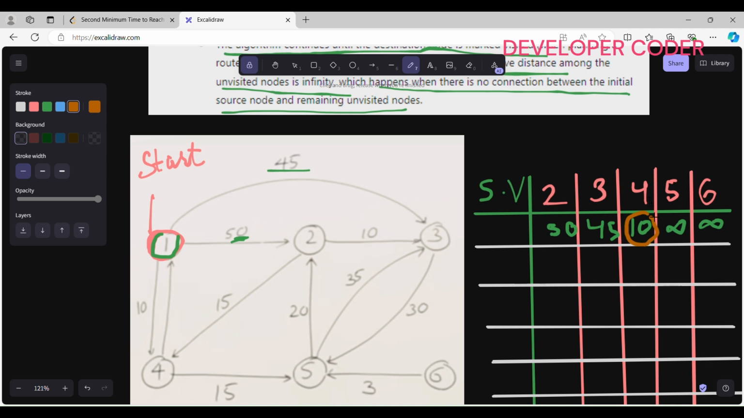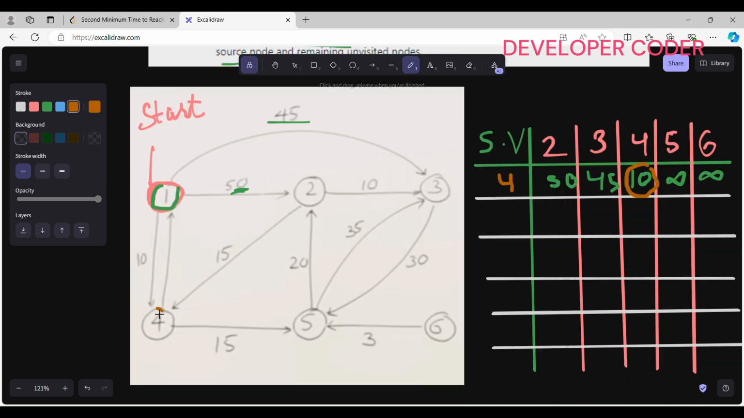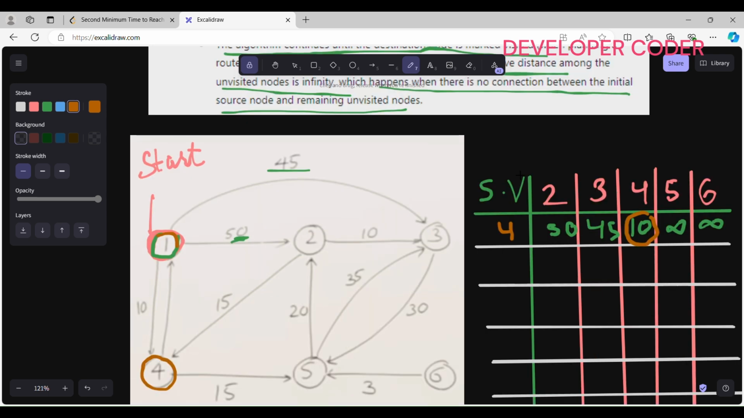So this 10 is the minimum value. Now I'm going to visit the neighbors of this node 4, so here I'm going to write selected vertex as 4. Now from 4 I can move to 1 and I can move to 5. If I move to 1, then I would need to move from 4 to 1, but I have already selected 1. I am starting from 1, so I'm not going to visit it. Let's ignore it.